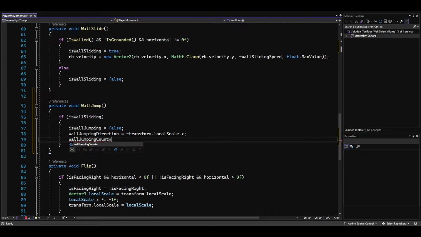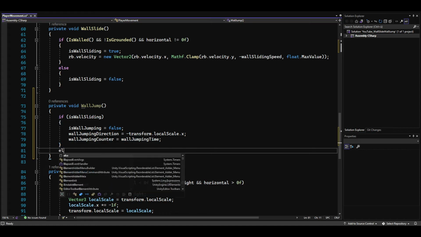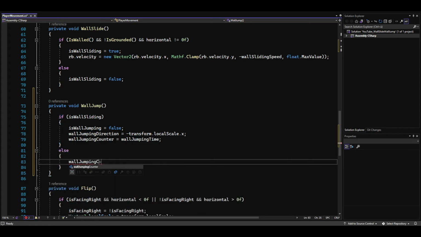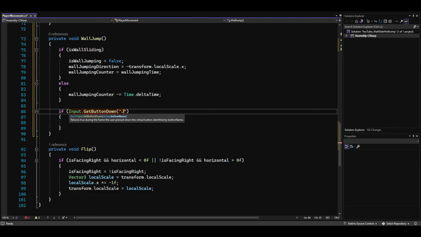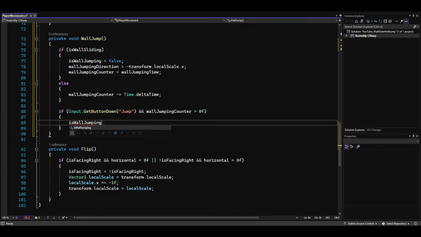Now, we set the wall jumping counter to the wall jumping time. And if isWallSliding is false, we make the wall jumping counter count down by subtracting time.deltaTime from it. This allows us to turn away from the wall and still be able to wall jump for a brief moment. Afterwards, if we press the jump button and the wall jumping counter is greater than 0, we set isWallJumping to true.